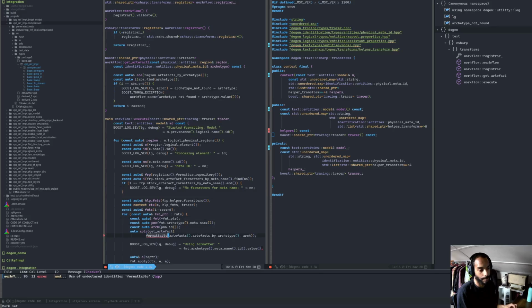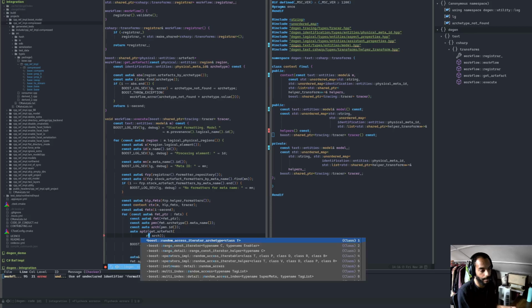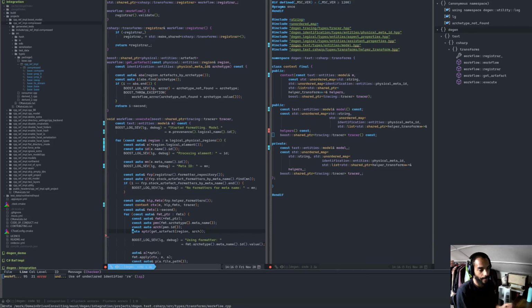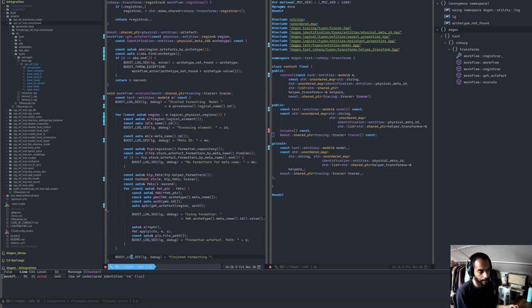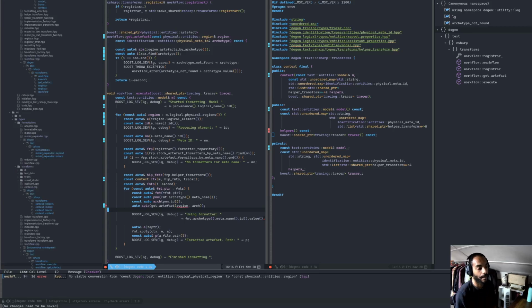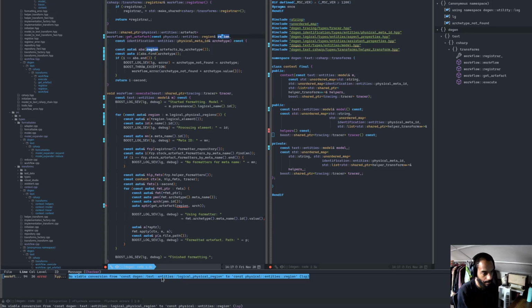And now we can simplify this guy here and say supply the region. Right, so hopefully this makes some sense. And interestingly enough, not quite sure why const physical. Okay, this is a physical entities region, this is a logical physical region.